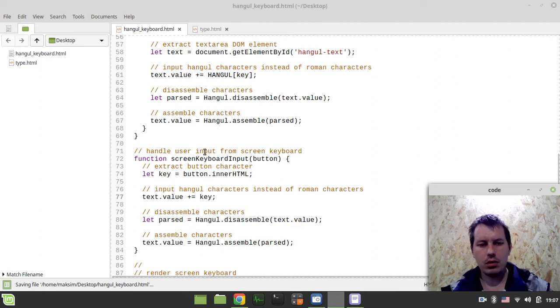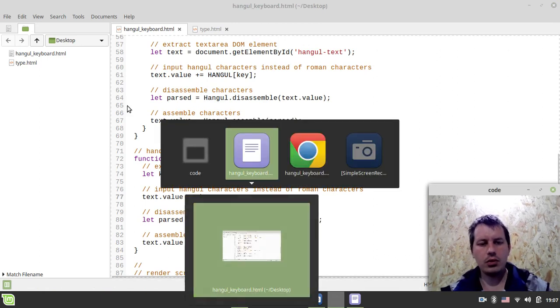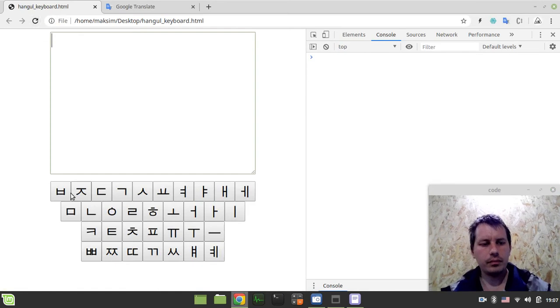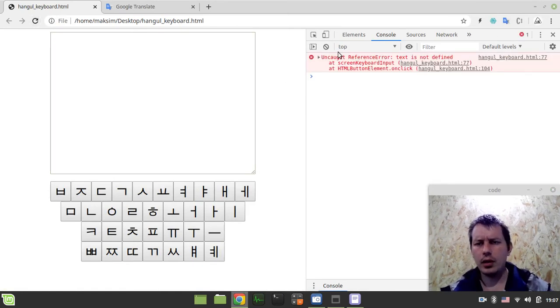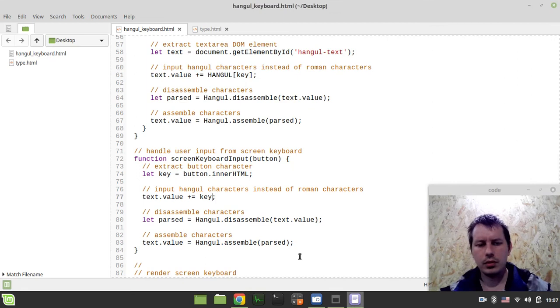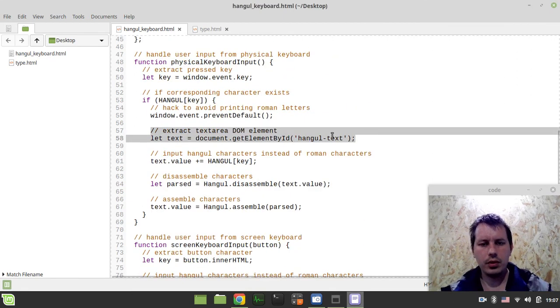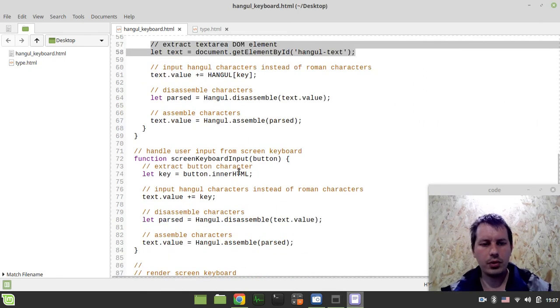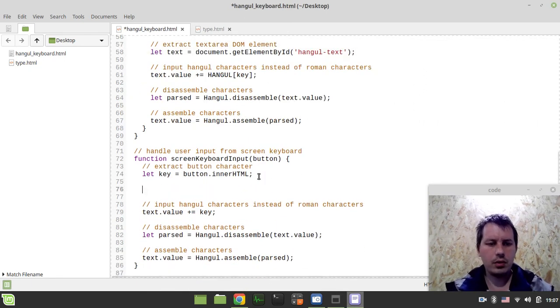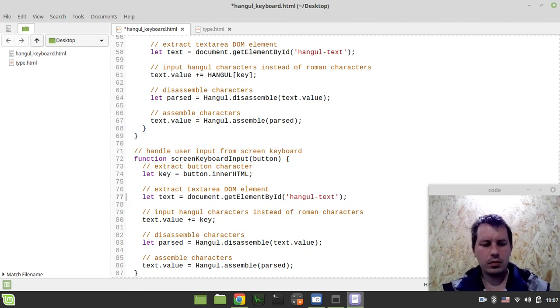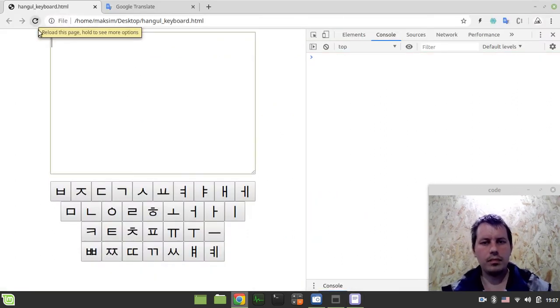And yeah, let's have a look. Text is not defined. Oh yeah, and also we need to extract this DOM element of our text area. Okay, so let's try. Yeah, now it's working.